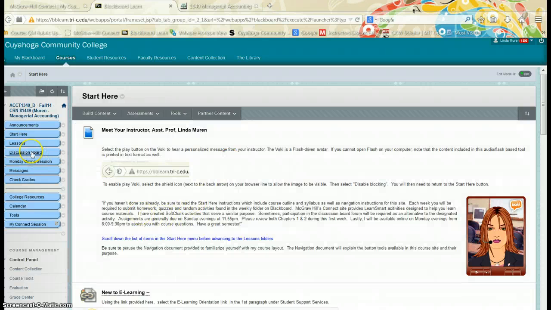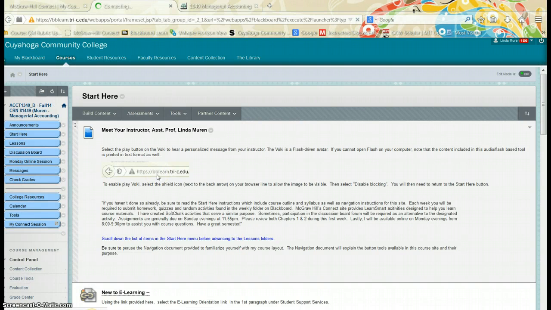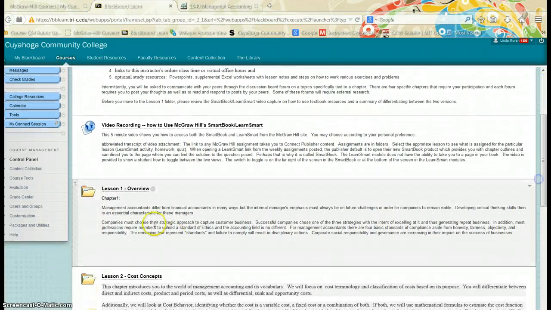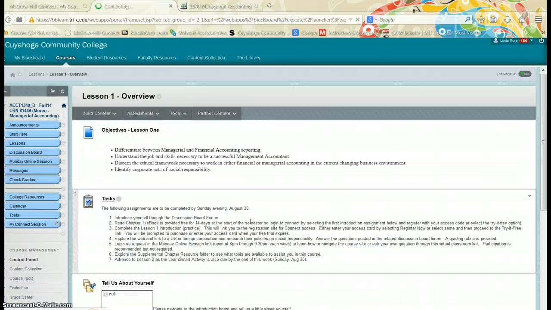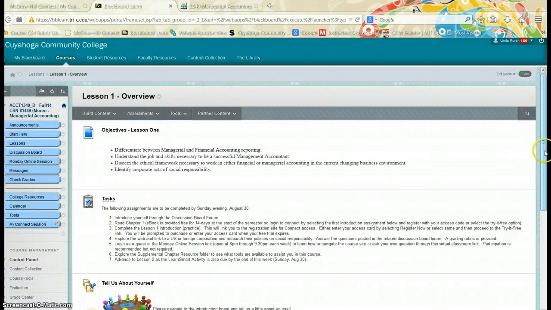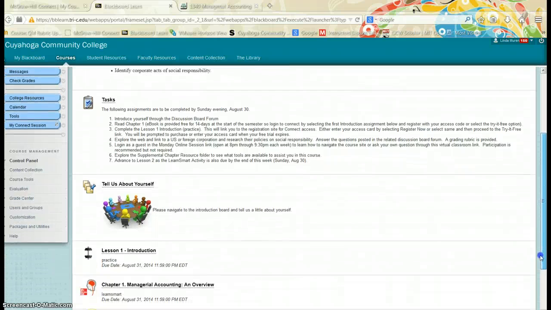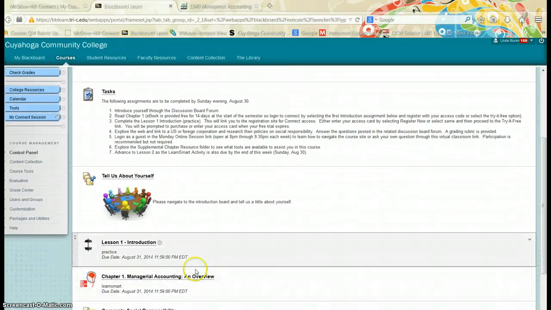Once you finish the start here, what you'll want to do, and most times you'll be in the lessons section. The way I've organized my class is basically folders, and the folders have content within, and your assignment links are all within. Now in lesson 1, we want you to hit the discussion board and introduce yourself and tell us a little bit about yourself.